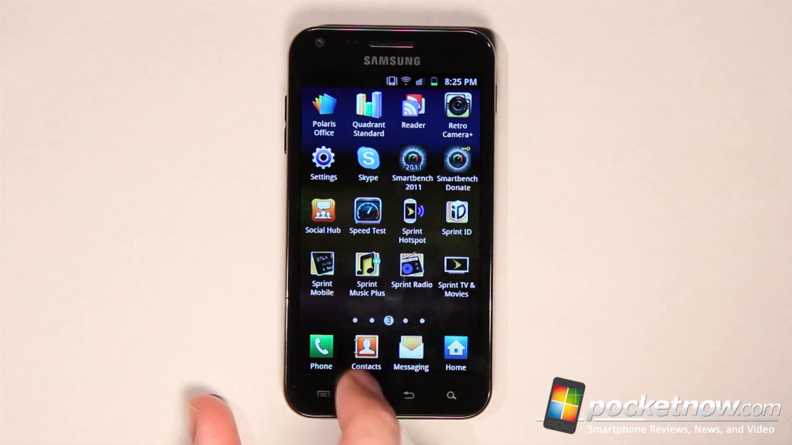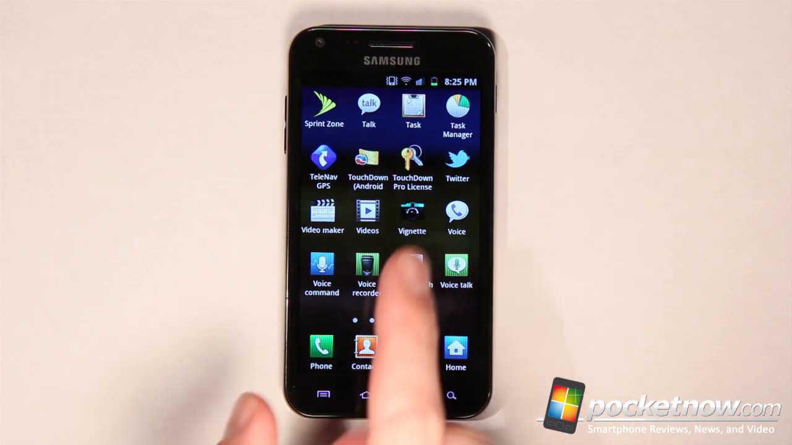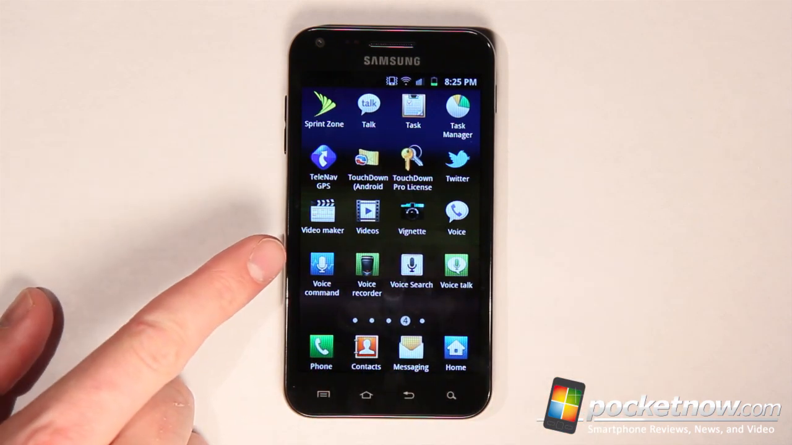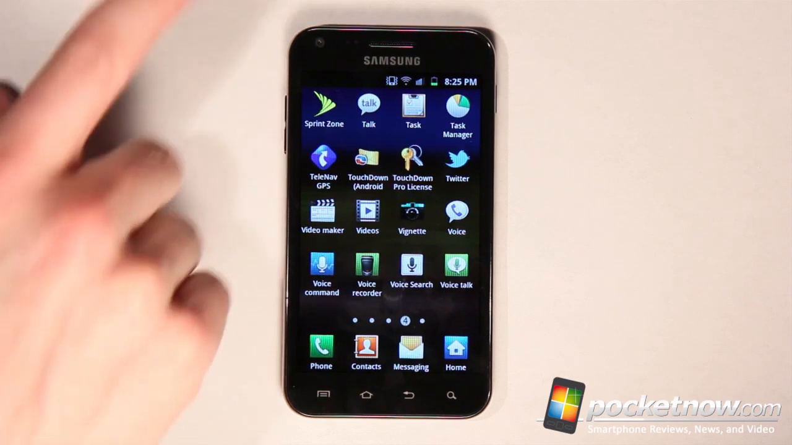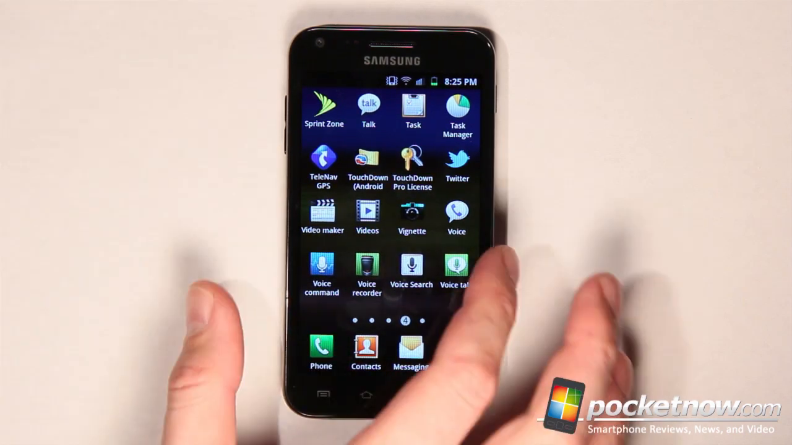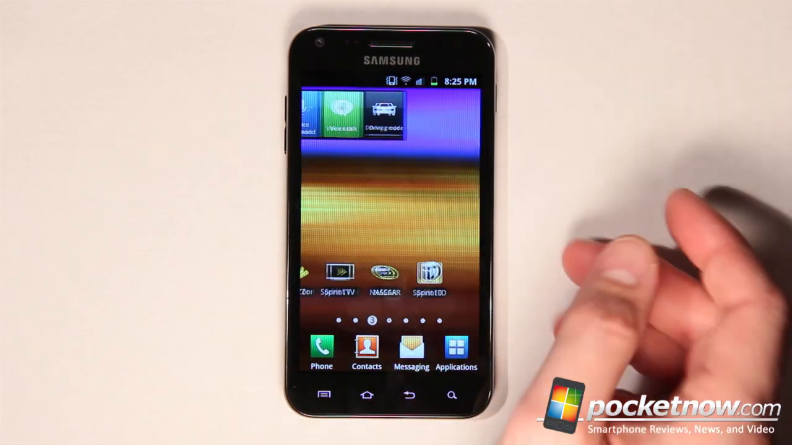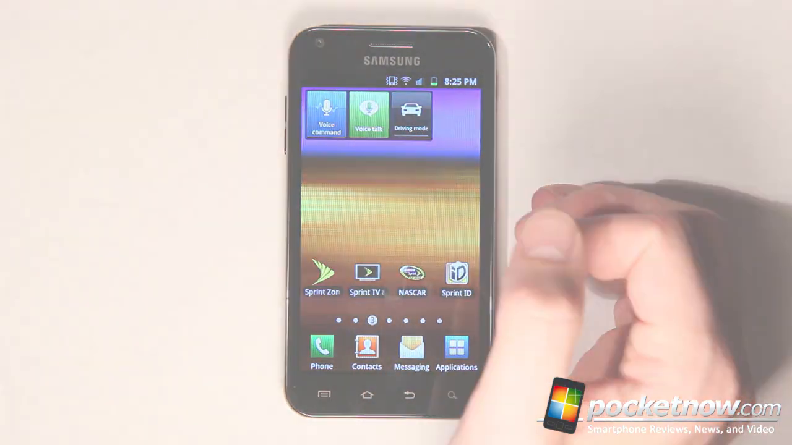Some more, like the Music Plus, Sprint Radio, TV and movies, some of those you can uninstall and some you can't. Voice command is Vlingo wrapped up for Samsung, and that's how that double tap works for doing some of the voice command options. And then you've got visual voicemail as well, which is a nice addition. If you look over here, here's the voice command button and then a driving mode as well.